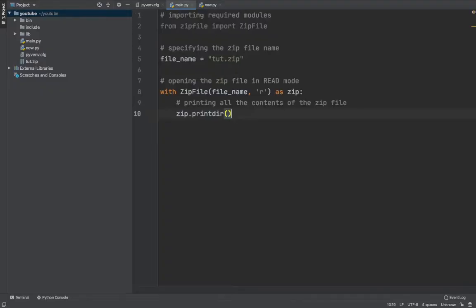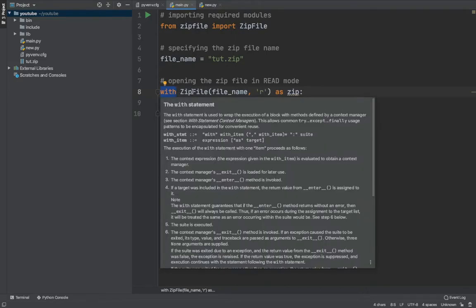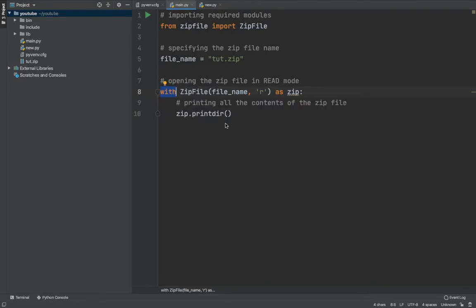Once that's done, we are going to open the zip file, that is the file name, in read mode. We are going to use the with statement. If you're familiar with file handling, then you'll know this word. We open this file in read mode, and on completion of the block it is going to auto-close the file object. So I take ZipFile, pass the file name in read mode, and call it small zip.